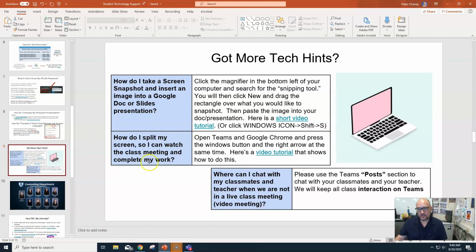And then splitting your screen is going to be a good thing. Like I said, if you have your phone for a second screen, that's probably a little better, but also if you want to split your screen so you can see 2 things at once, that's going to be super awesome.